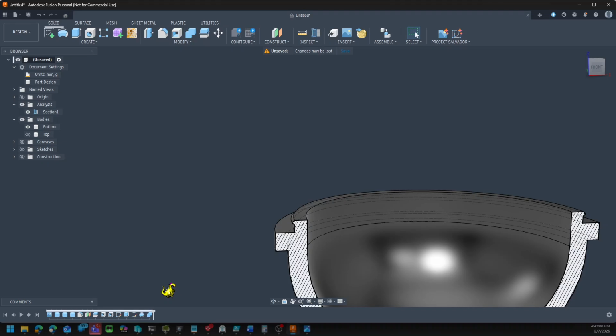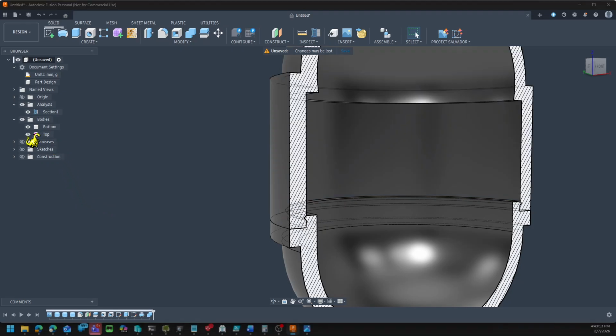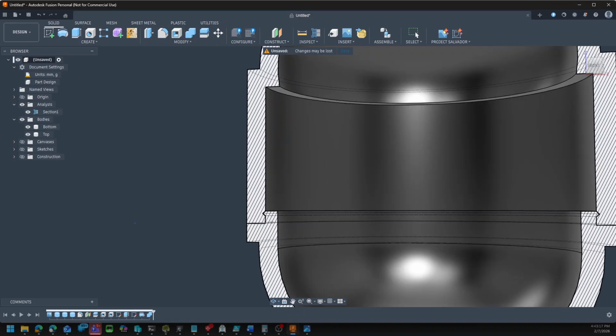What if I decided I did not want to have this as a snap fit here though? Well, before I do that, there's one other thing that we should do, and that is the snap fit is neat and all, but it's not going to fit into the top right now, again, because of the whole tolerance thing we talked about.